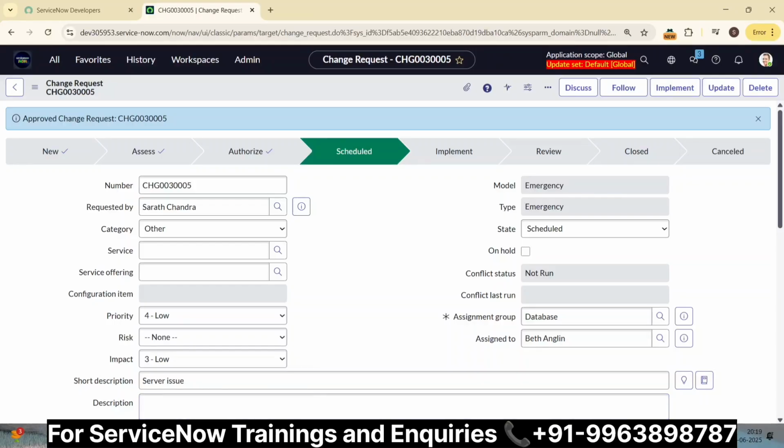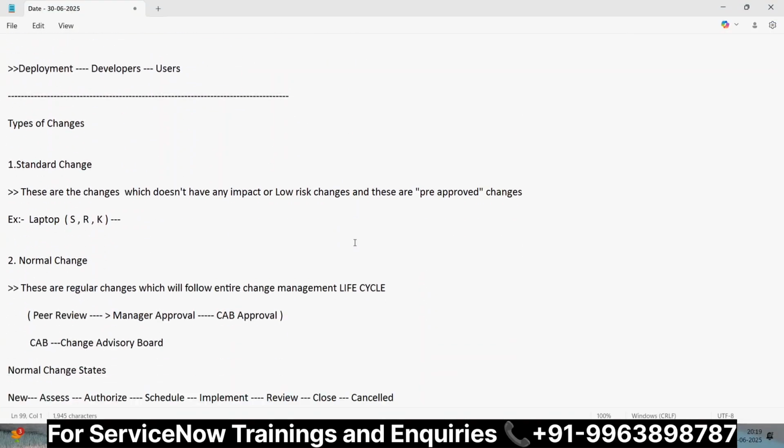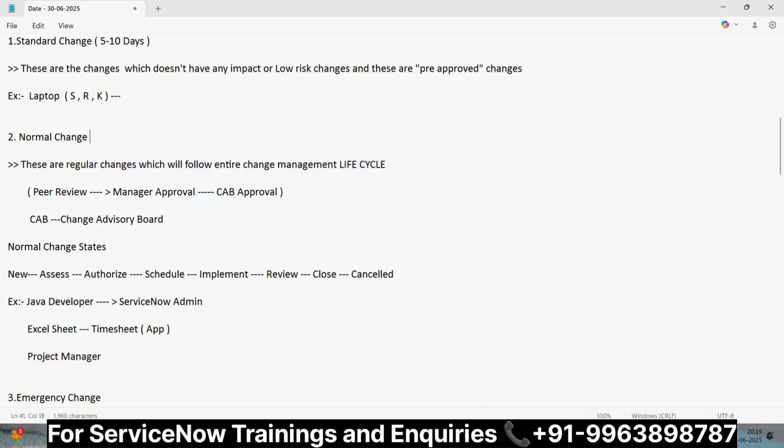Yes, sir. Then we'll come to how many days each takes, like the standard change. Any idea about the standard change, how many days it will take? In real time, the standard change will have a time limit of 5 to 10 days, or it will complete in 5 to 10 days. And what about normal change? Approximately, maximum 20 days it will take, I think.